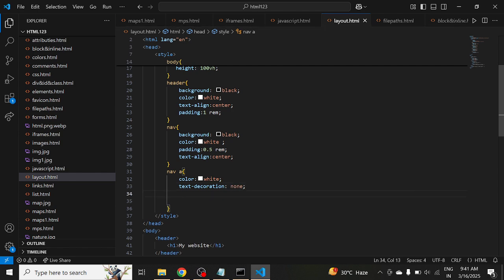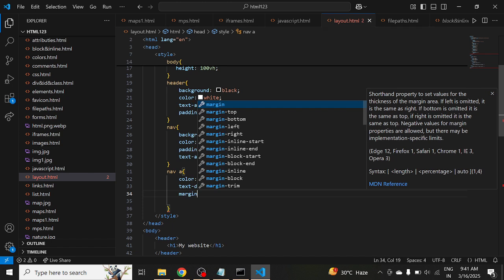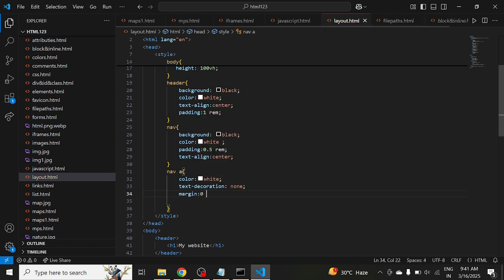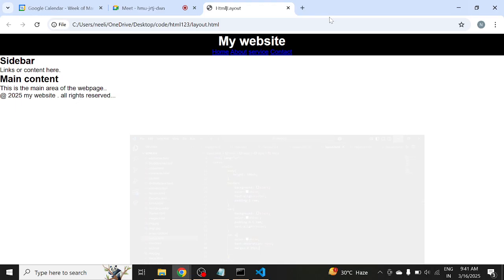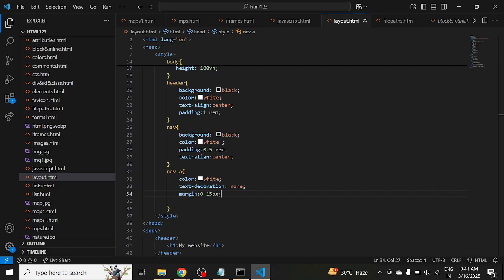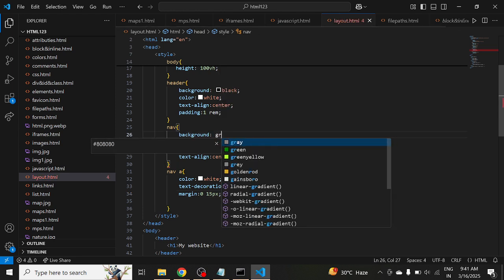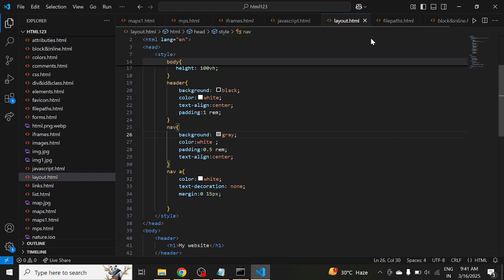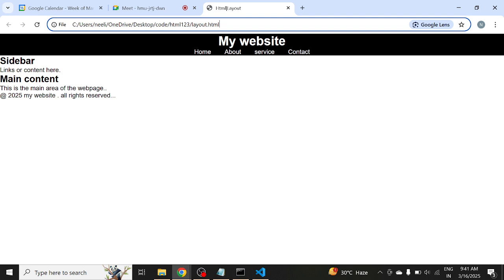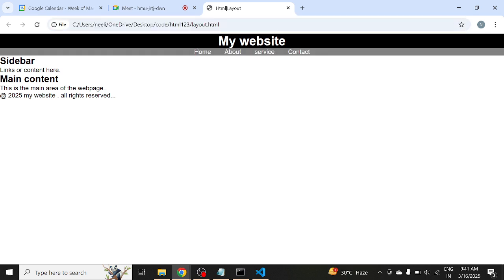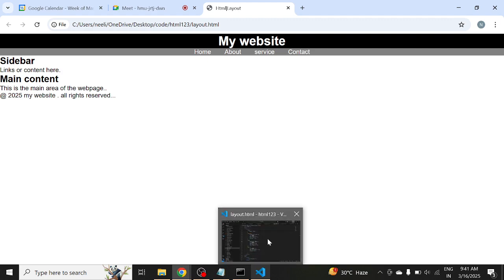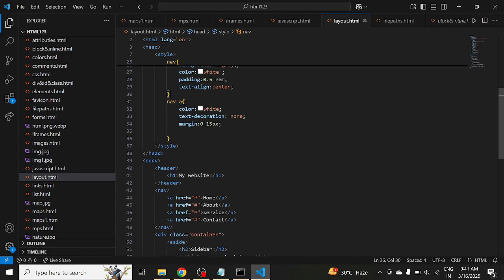Done. Okay, margin 0 and 15 pixels. So here it will change into a white color. Interesting, good, right? So we will change the color here, the background color into gray. See here, this.